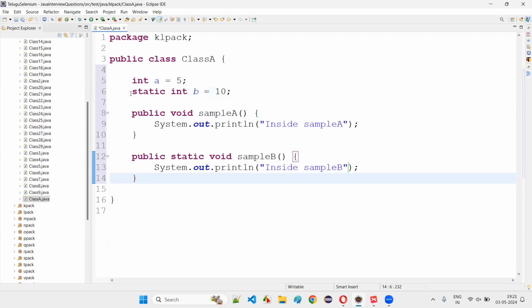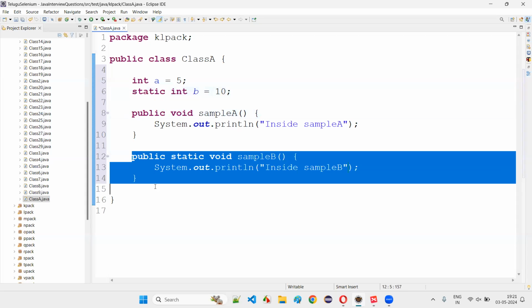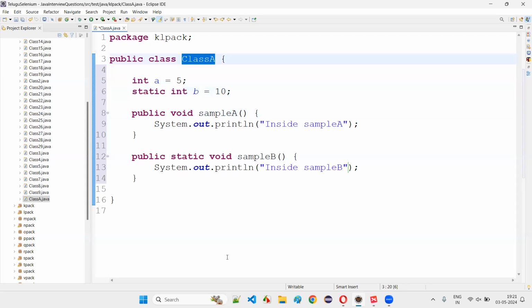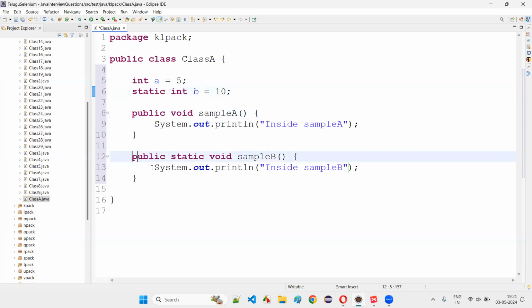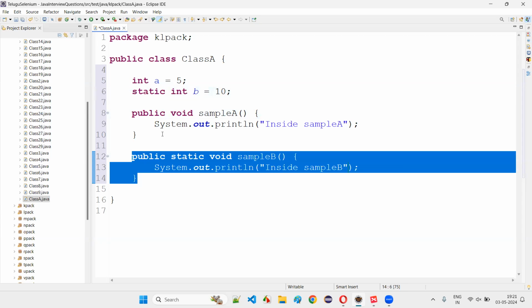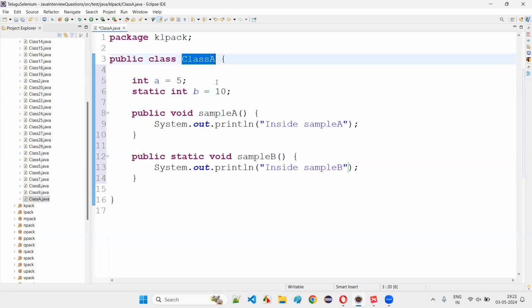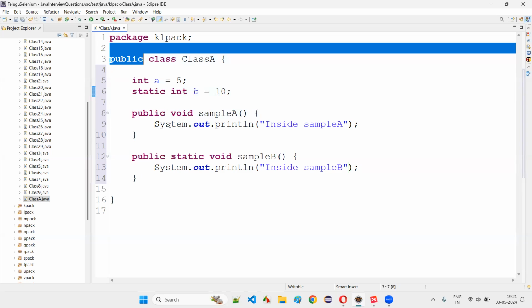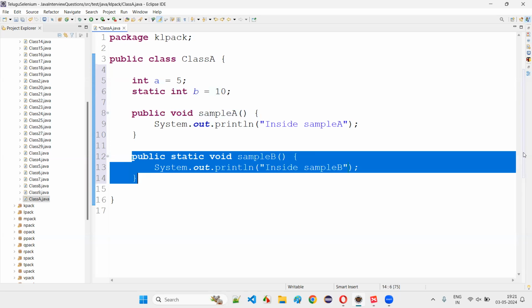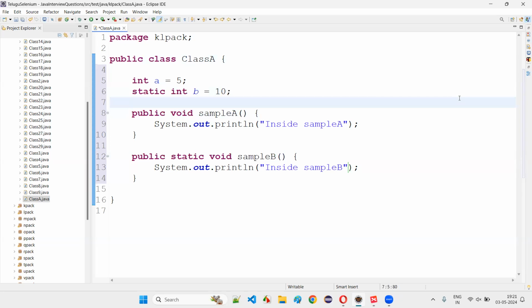So all the static stuff, like static variables and static methods, belong to the class. They're common things, guys. Static stuff are common stuff. For this particular class, you can create any number of objects, but for all the objects the same value will be there, the same method will be there. It's a common variable for all the objects of this class. It's a common method for all the objects of the class. It's not specific to any object. That's why we call them class variables and class methods.